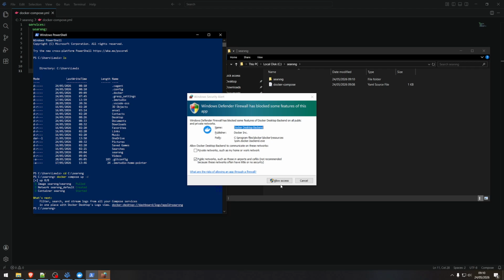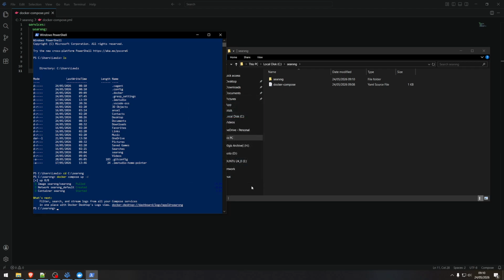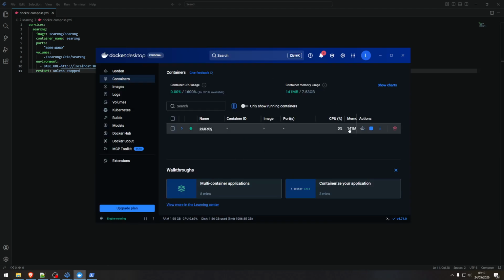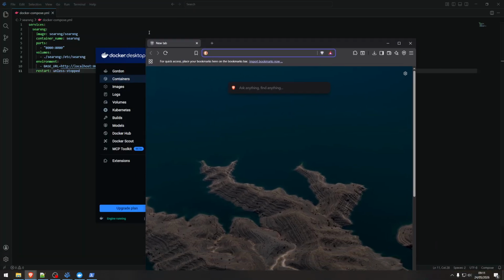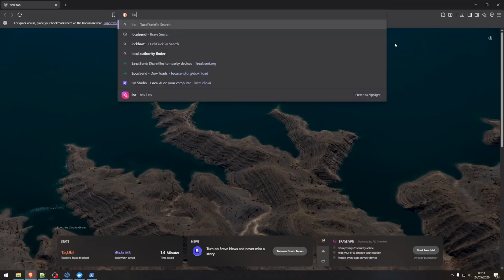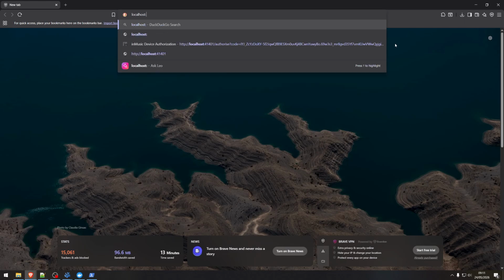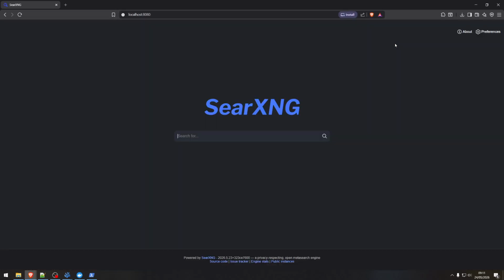And then you want to allow access. And now, theoretically, SearXNG should be running here. To get to SearXNG, go to localhost 8080. And now you have SearXNG installed.